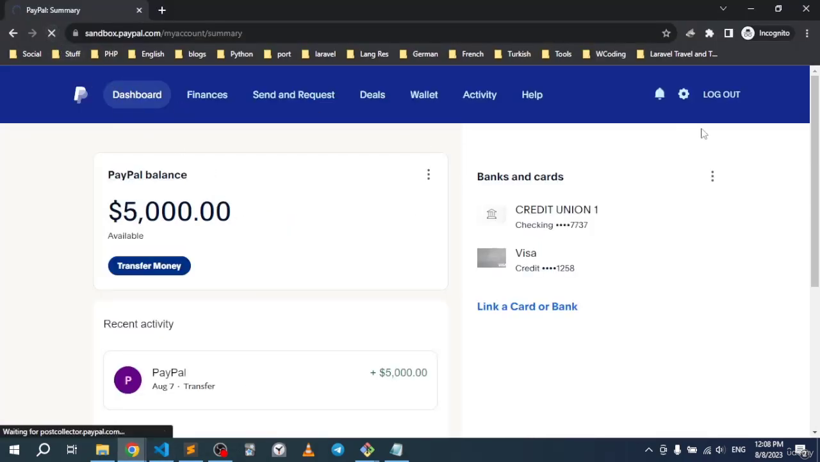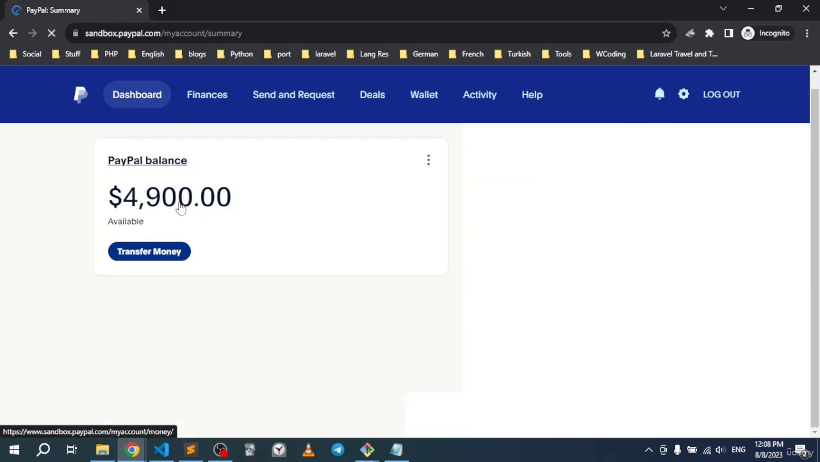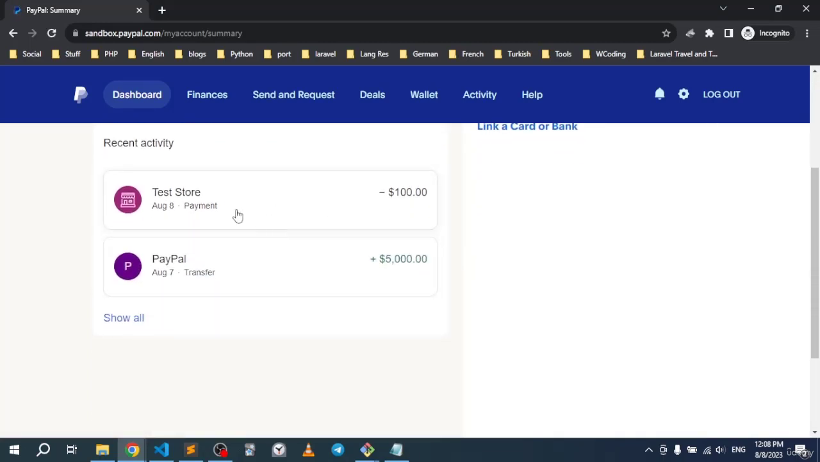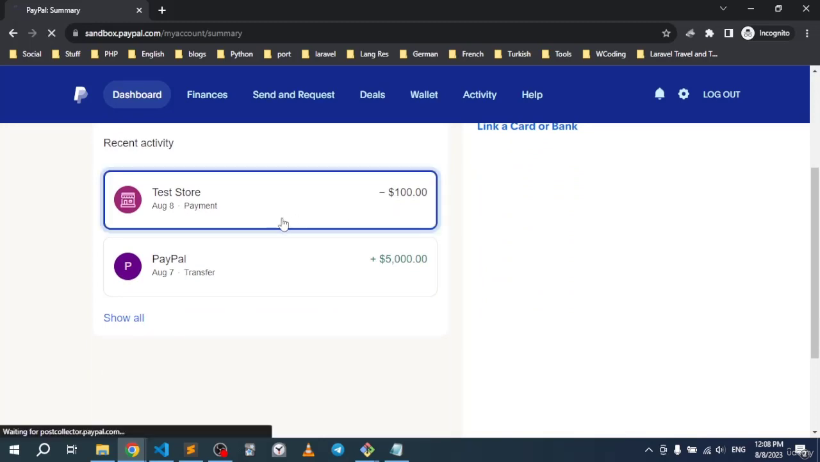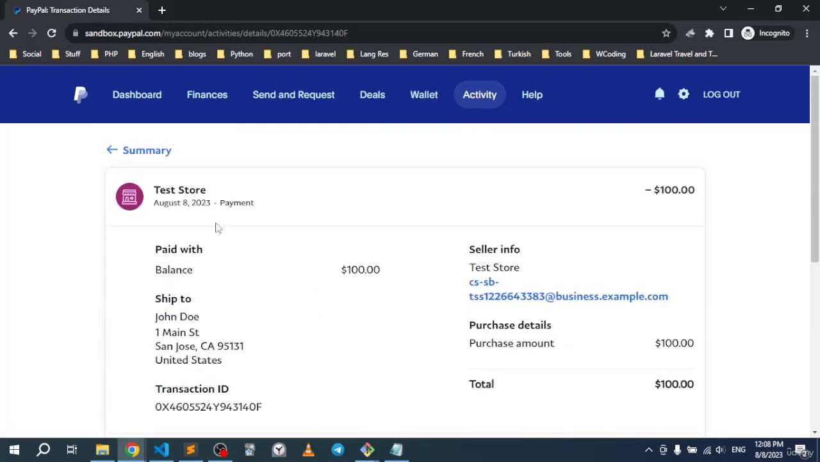This is the personal account. We should see that $100 has been taken away, and this is actually the case. As you can see, $4,900, and the $100 has been taken away. If you click on the thread, you will see that it went to this business account, and it was taken today, the 8th of August.